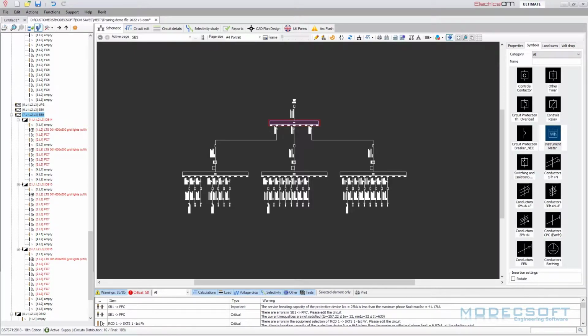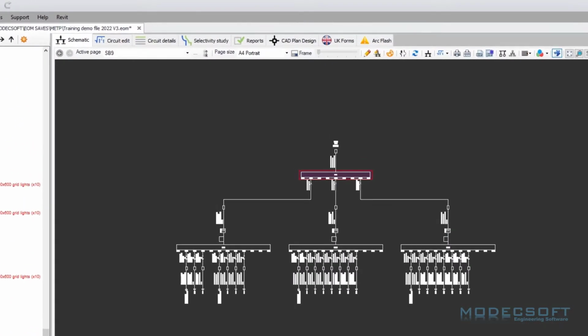ElectricalOM also has the ability to create custom frames. Another video details how custom frames are created and work within ElectricalOM. Here in this video, we will be focusing upon the standard frames built into the software. The options around creating and placing frames within the schematic view can be seen here.